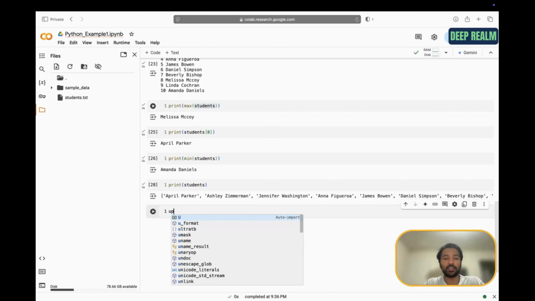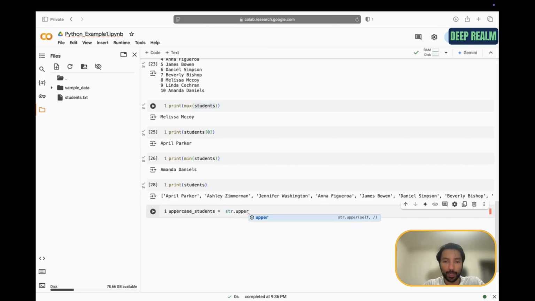For example, I'll just go with uppercase students. In this uppercase students, I'll just have two things. What I want to do is this string upper, right? For which list I want to do that, the list name is students. In this I have this particular method and also the list to which I want to execute it.